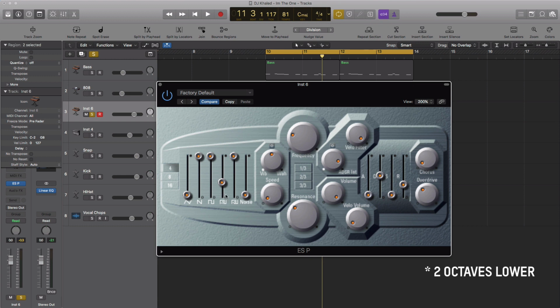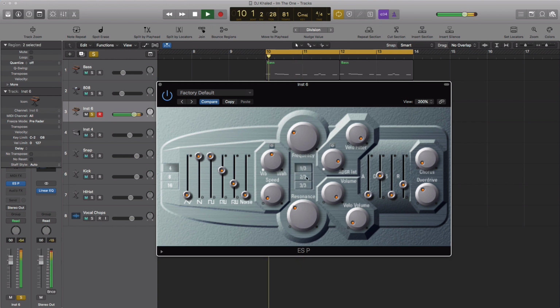So for the first octave over here, we're going to go ahead and just pull this up to about 3/4 of the way. And the last one over here, we're going to pull down to about 1/4 of the way. We're going to pull up our cutoff a little bit to about 10 o'clock. We're going to make sure that 1/3 is turned on. We're going to go ahead and lower our resonance to about 9 o'clock-ish.